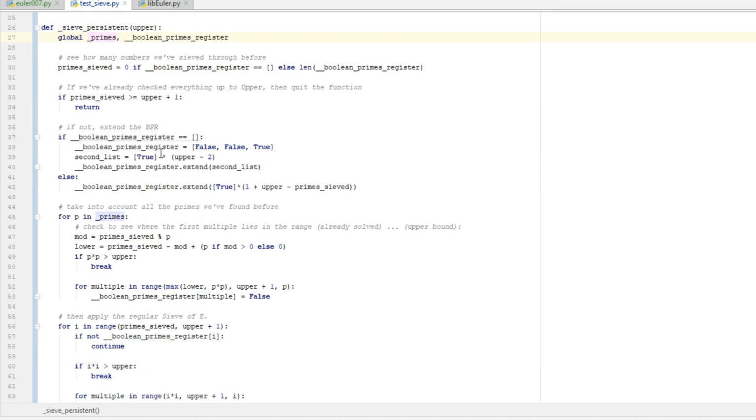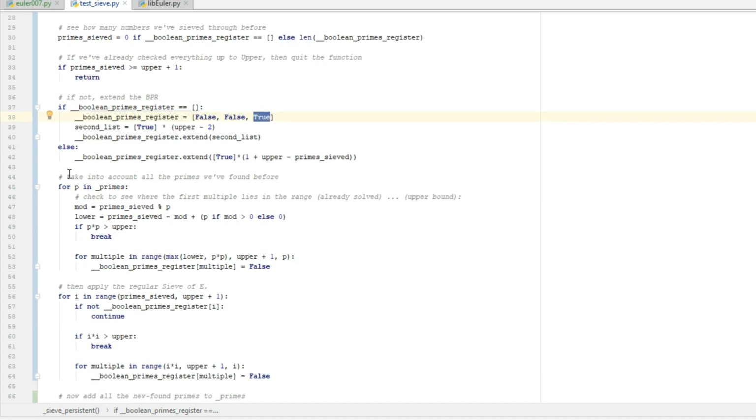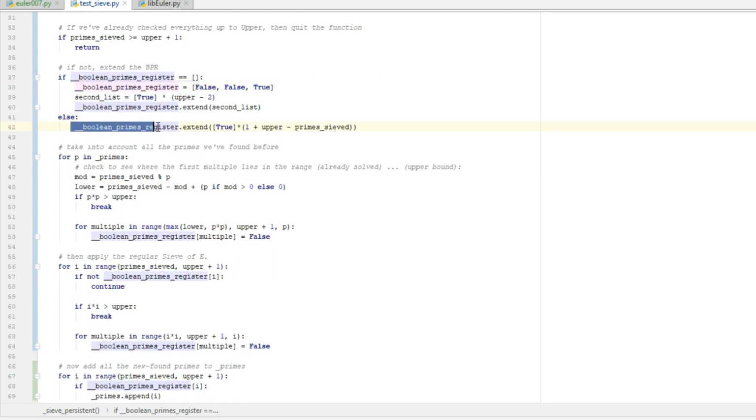If not, then we need to extend the Boolean prime register with, if it was currently empty, then we need to set our default values for 0, 1 and 2. And fill in the rest. This is the same bit of code that we have on the candidates list in the original Prime Sieve. And if we've already checked primes before, then we simply need to extend the list with assuming all the coming values are primes and marking off those that are not, for whatever bit we need extra from the previous upper bound to the new upper bound.